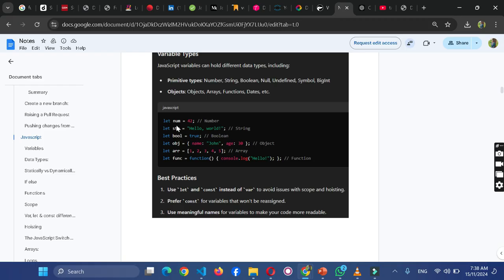For example, let number equal 42. For a string, we have to use double quotes. And then boolean is true or false. Object is a key value pair, and then there is an array, and we have functions.